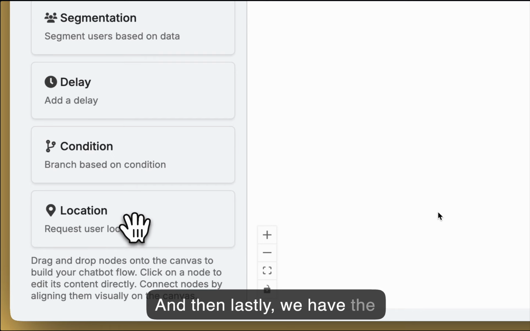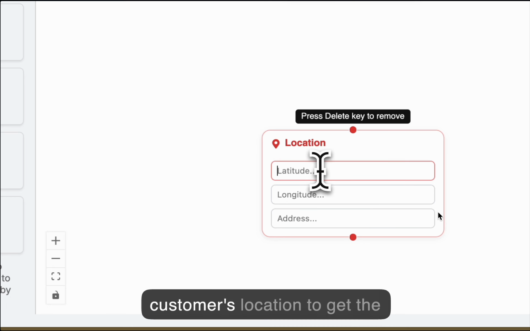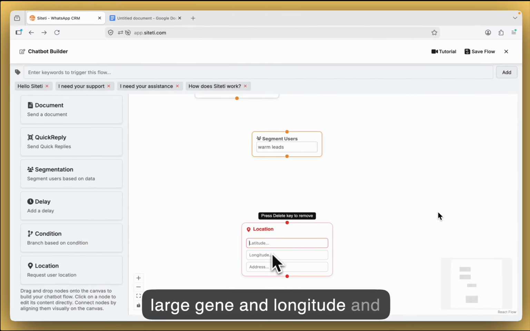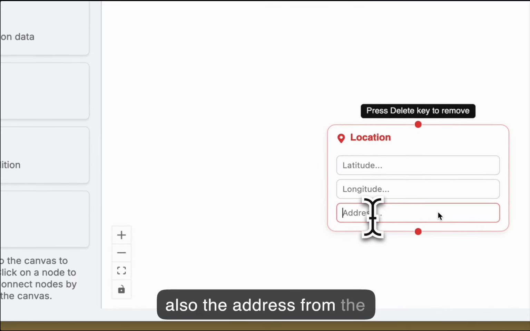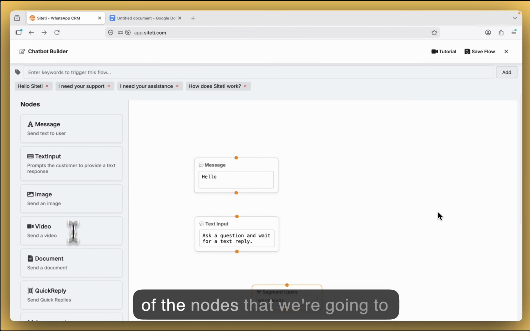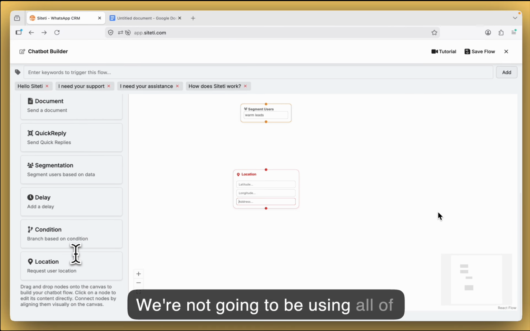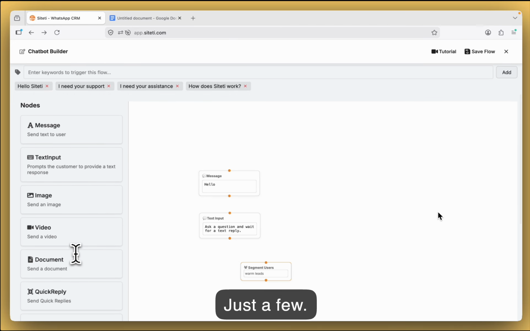And then lastly, we have the locations node. If you want to request the customer's location to get the latitude and longitude and also the address from the customer, you use this node. So these are pretty much some of the nodes that we're going to be using in this video. We're not going to be using all of them, just a few.